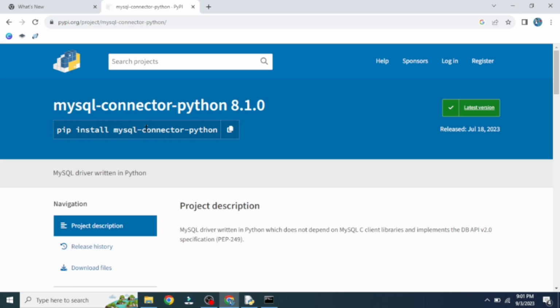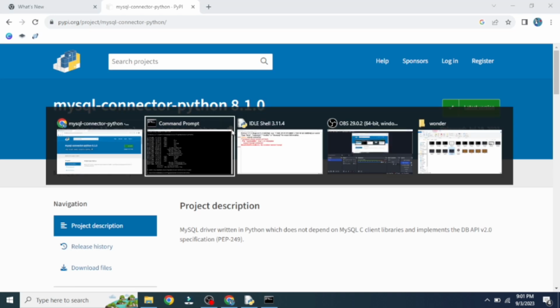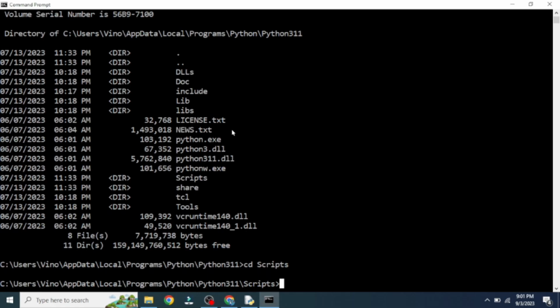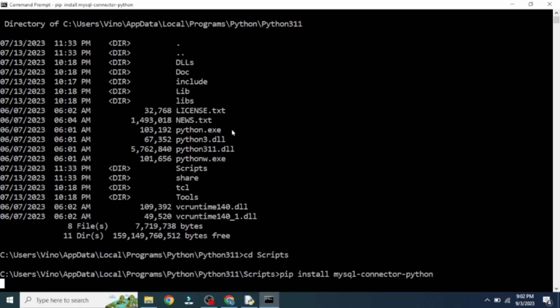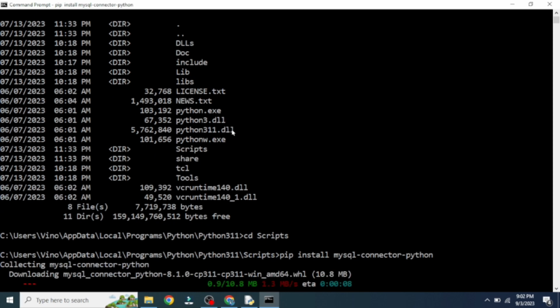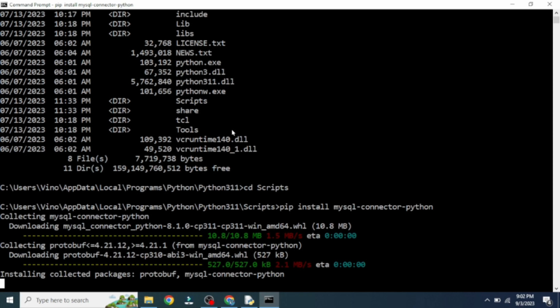So very simple, just click this button. We have to copy this command, right? Then we'll go back to the command prompt. Next step, we paste the command which we copied from the website, right? Just hit the enter key. That's all. The installation process started. The remaining things it will take care of. It will take a few minutes to download and install.